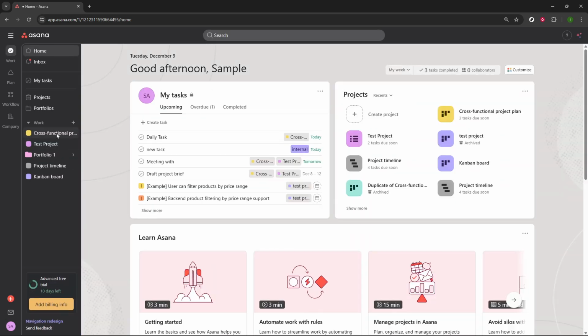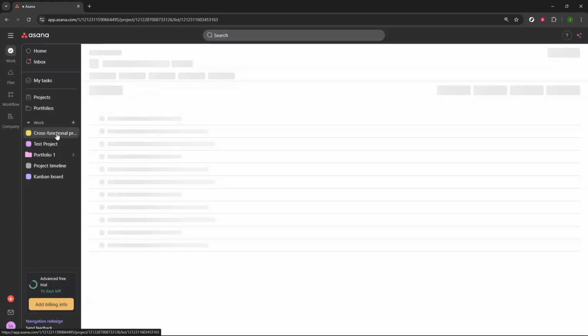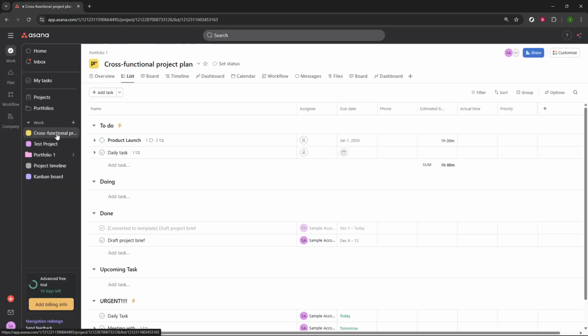Next, open the project where this approval belongs. Keeping approvals inside the relevant project keeps conversation, files, and status in one place. If you don't see the project immediately, use the sidebar or the search bar to find it.